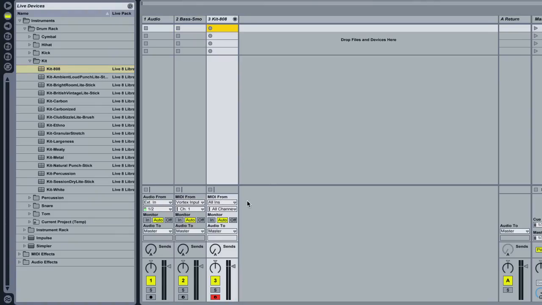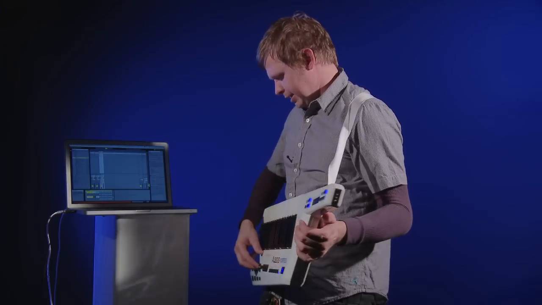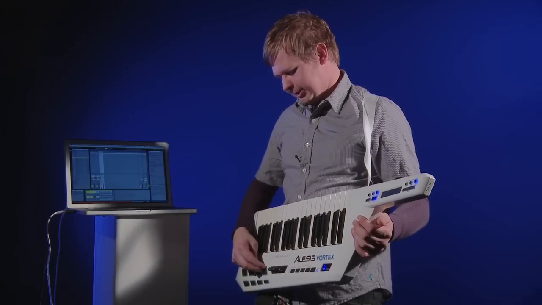You're going to want to set this up with the Vortex as well. Select the Vortex as the MIDI instrument. And you're going to want to select MIDI channel 10 for the drum pads. Now, your drum pads are mapped to make drum sounds.